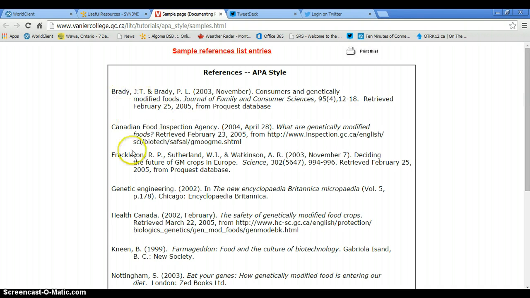Okay, so here's some points of interest. Please note that all references are always listed in alphabetical order, okay? The first line is always left justified, and all lines after that first one are indented. Most of you guys are going to be using web sources, so this is the formatting of a web source that I can walk you through.